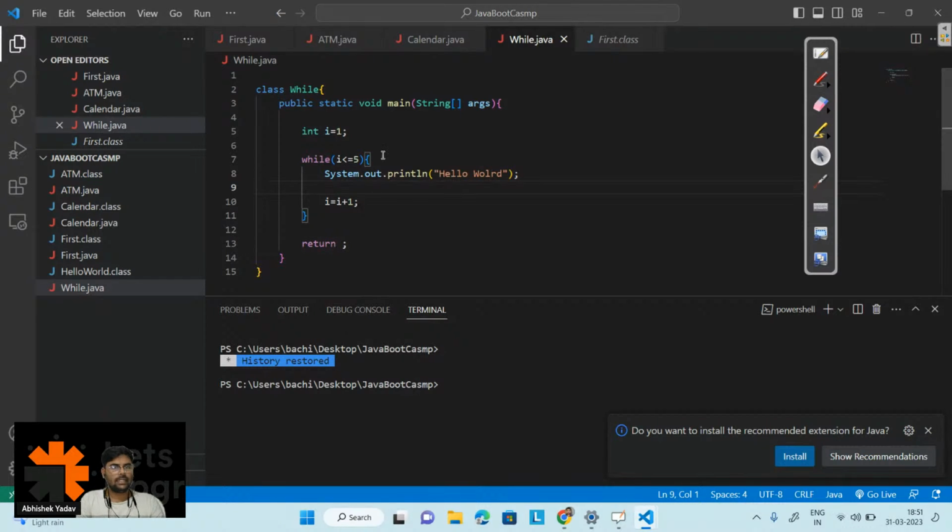Anyone has any doubt in this question, please write in the chat, right? Is while used as a class name? Here I have used a capital W. If you are using a small w, then that is a reserved keyword. Don't use a reserved keyword. Here I am using a capital W, so you can use capital W here.